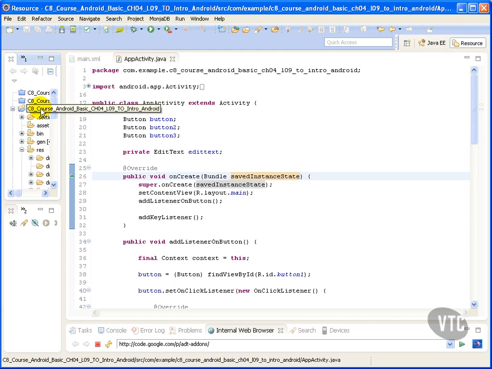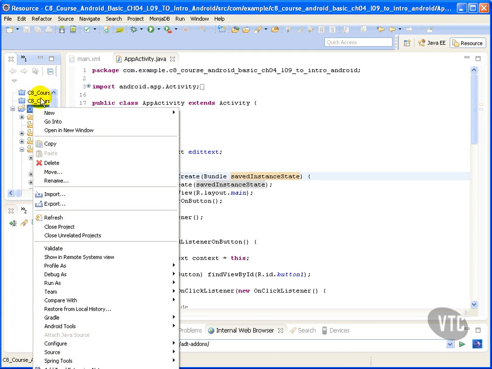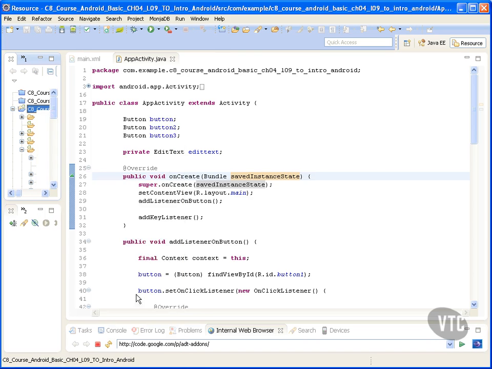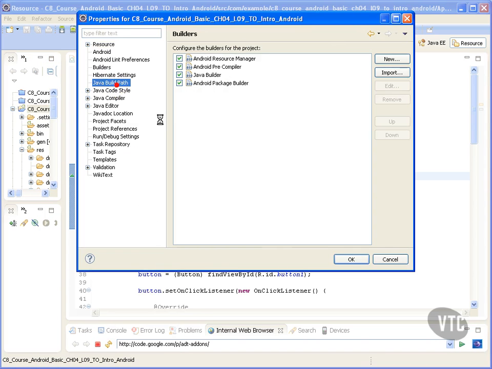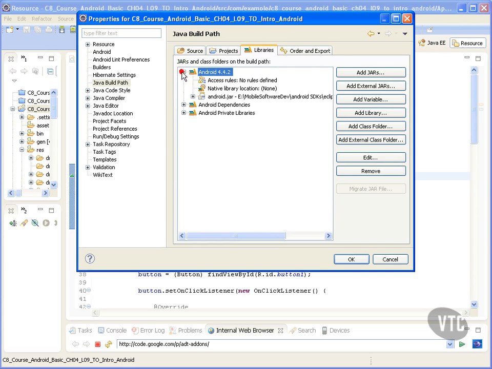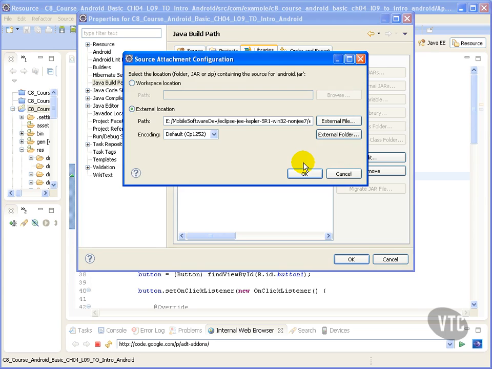So the first thing we're going to do is right click on the project and select Properties, and my Properties context button is a little bit off of the screen, but you'll have it there at the bottom. Select Properties and then select the Java build path. Select the Libraries tab and expand Android 4.4.2 and also expand the Android jar, and then select the source attachment and hit Edit.